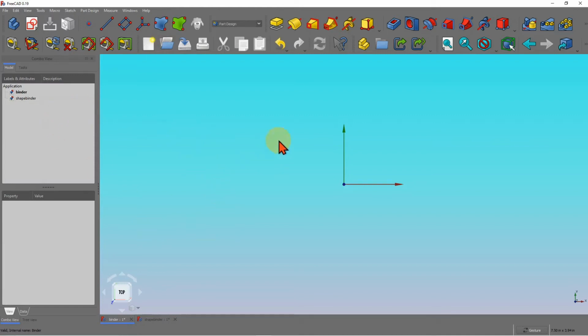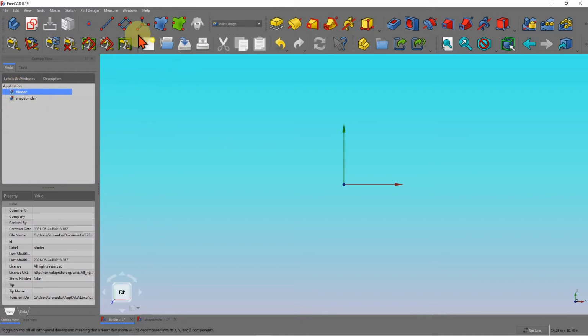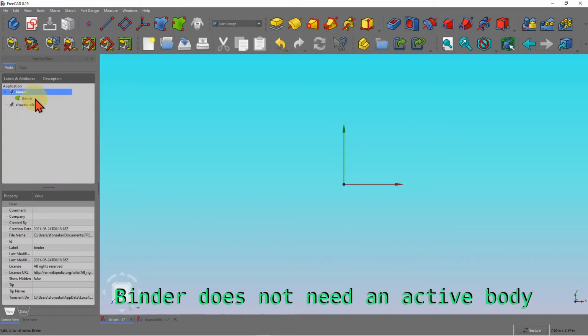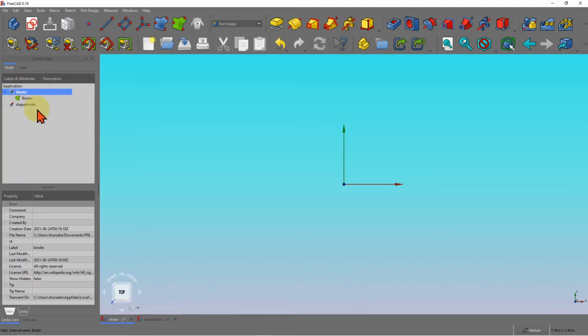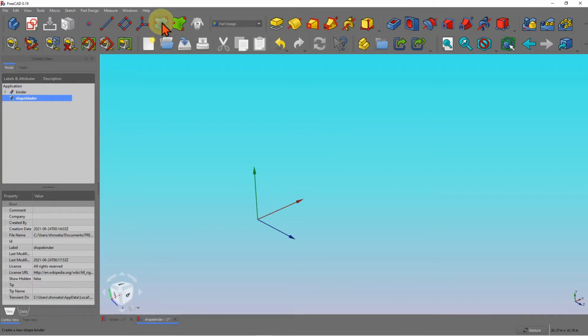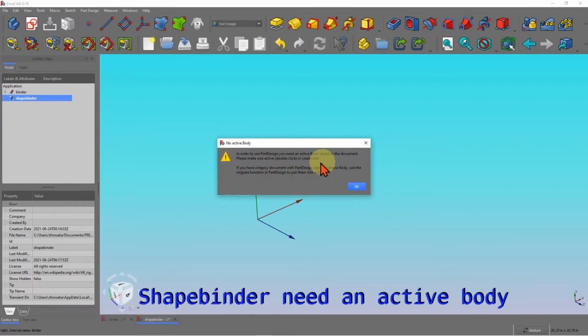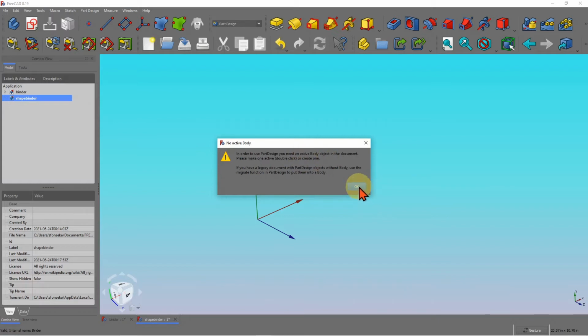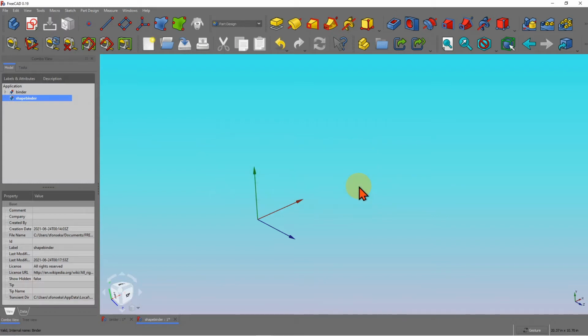So now, right off the bat, let's start with the binder file. I'm going to create a binder here, and it just created a binder without any bodies. It didn't have anything to latch onto, but it created a binder. Now let's go to the other file and try to create a shape binder. It does not allow you to do that. What it says is you need an active body to create a shape binder. So that's number one difference.